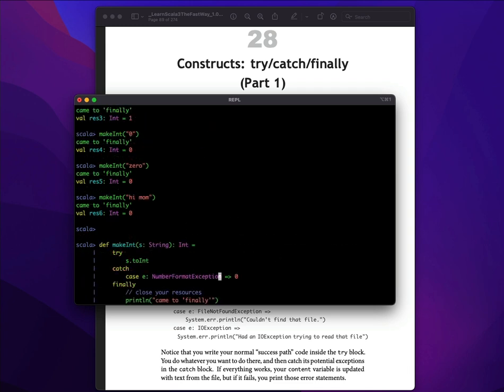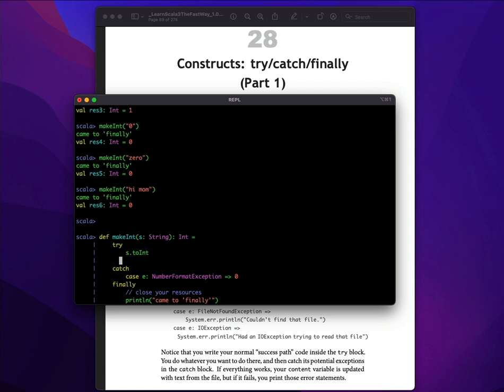And one other thing I wanted to show is I mentioned that finally always runs. So what can happen here is that you can get things inside your try block that don't always run. So you have a print line. I'll add a print line statement here, and I'll just say "after to int."